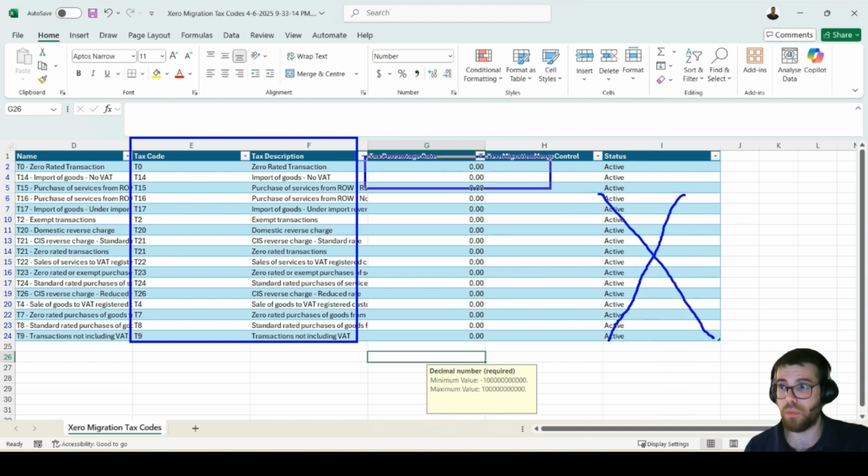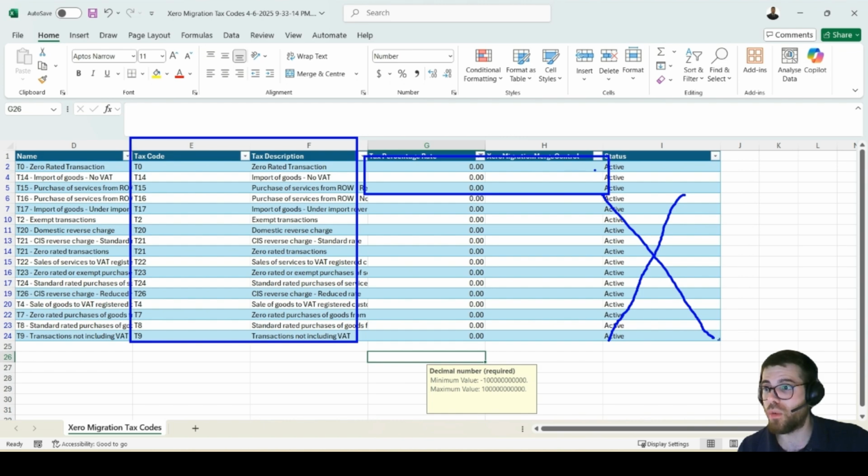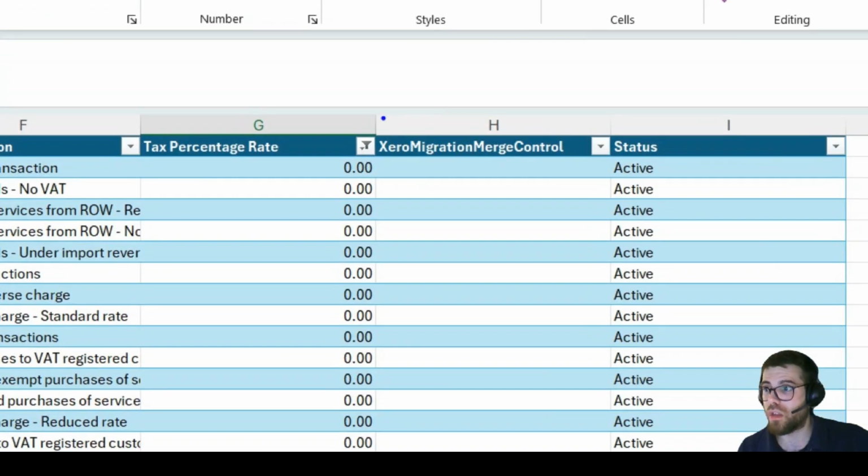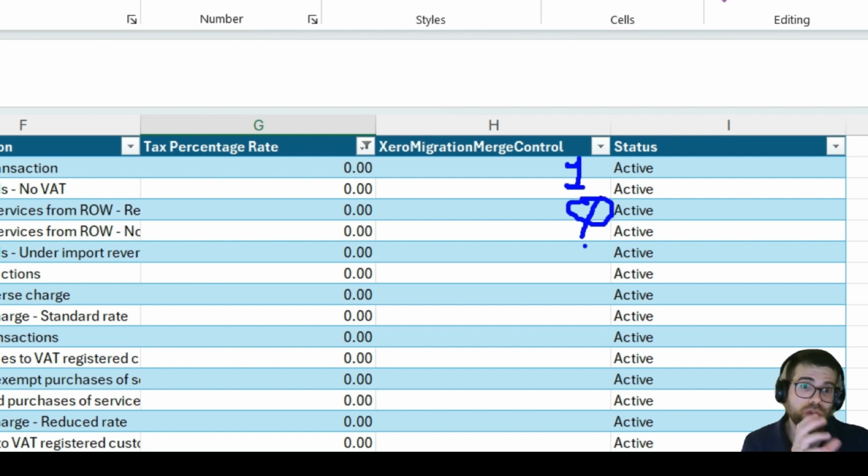And from the remaining, we will need to say, okay, what is the one that we're going to use as a default for the migration? And for that, we will use this column where we will put a 1 or a 0. If it's a 1, it's going to use this code. If it's 0, don't use this code.